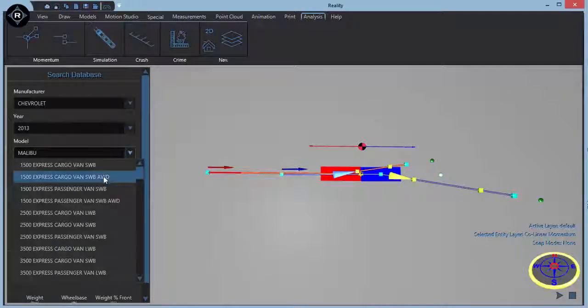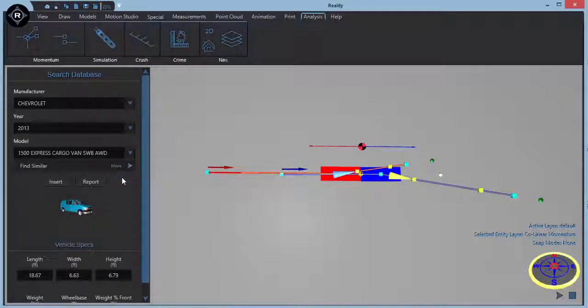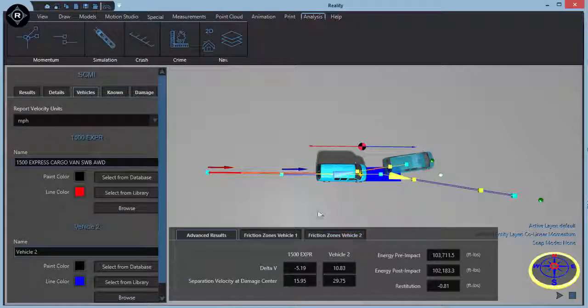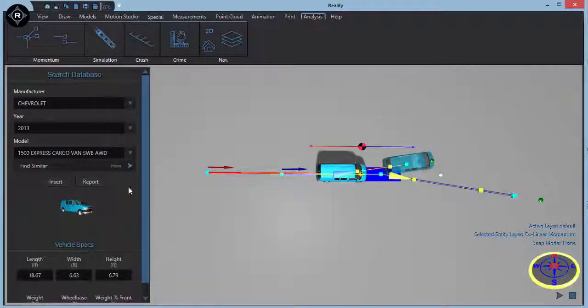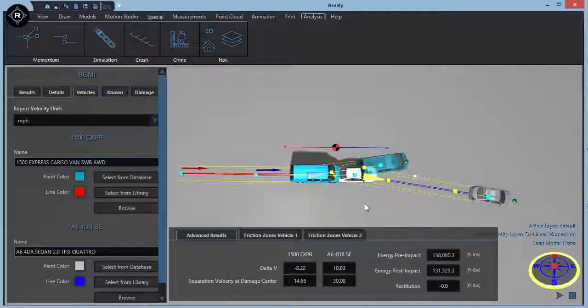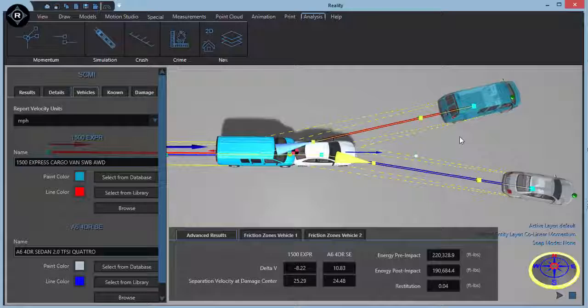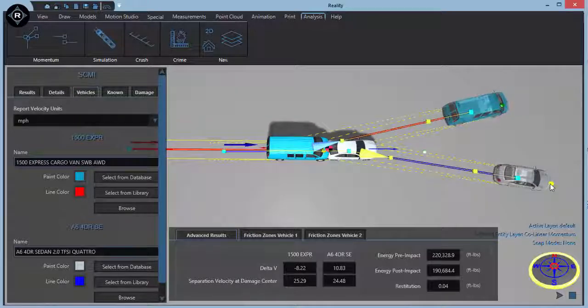with vehicles out of the database. That makes sure that you've got everything correct as per specs. So we'll insert this van, and then for the second vehicle we use another manufacturer. Again, we're going to put the CG between the vehicles. We're going to use our diagram to align our vehicles.